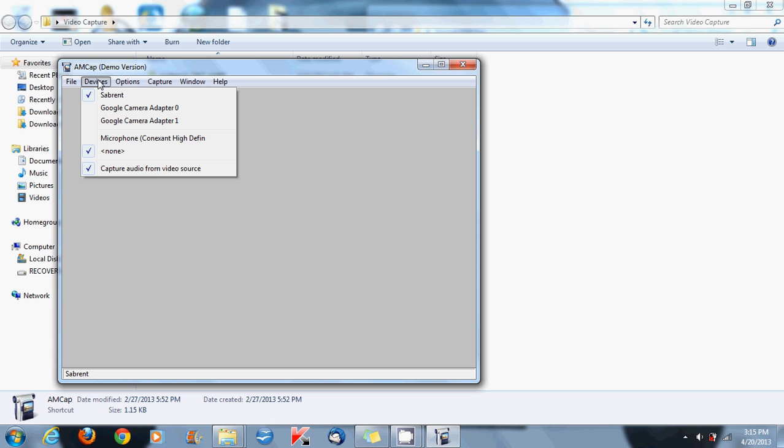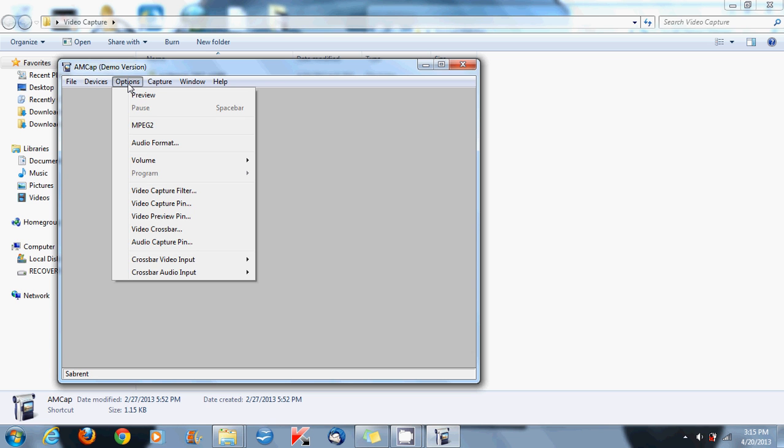Now, also under Devices, make sure you have none checked rather than microphone, unless you actually want to record your commentary right then and there. But I suggest you do it later on and then add it in Windows Movie Maker or something. If you do it later, you'll want to use Audacity or something to record the audio. You also want to make sure that Capture Audio from Video Source is checked if you do plan on capturing the game audio, because that's how you're going to get the game audio. There's a few other things you have to do in order to get the game audio as well.